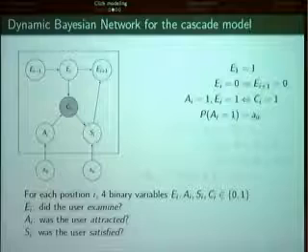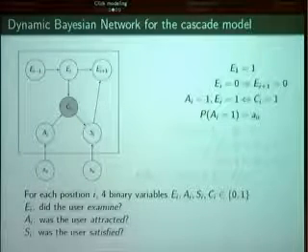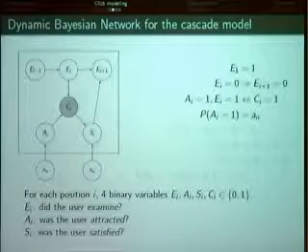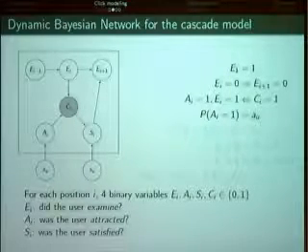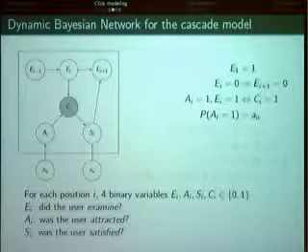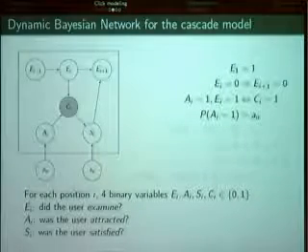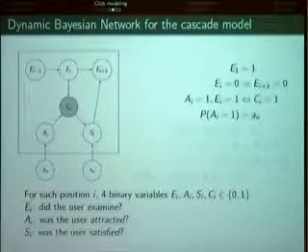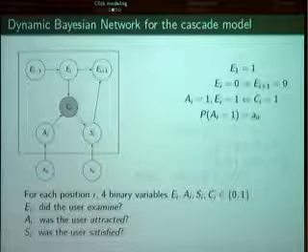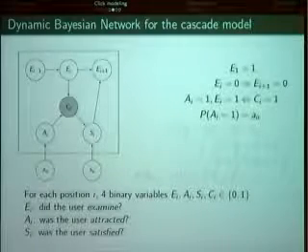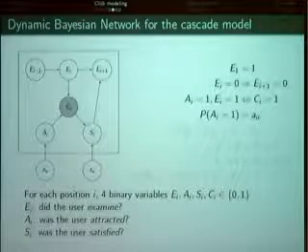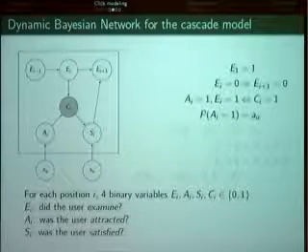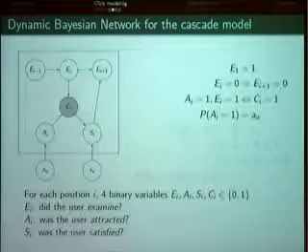Now, what are the equations defining this model? It's the same as the previous model. You always examine position 1. If you don't examine a given position, it means you're done with your search, like in the cascade model. You're not going to examine the next one. Like in the examination model, you have a click if and only if you examine and you're attracted, and you're attracted with a certain probability which depends only on the URL.